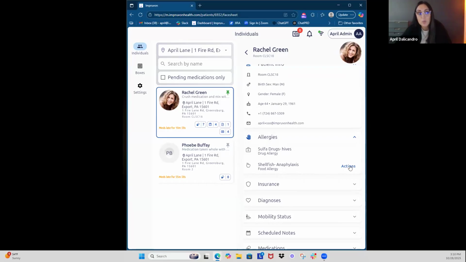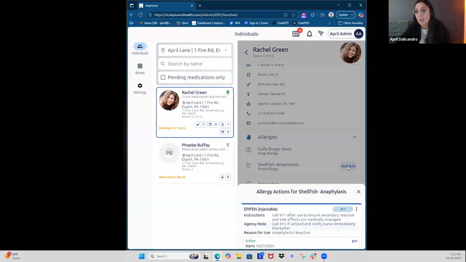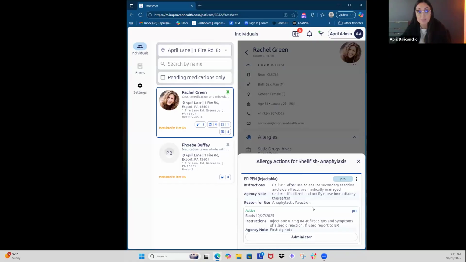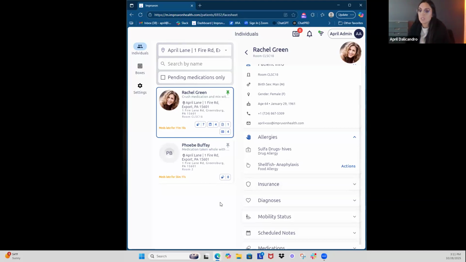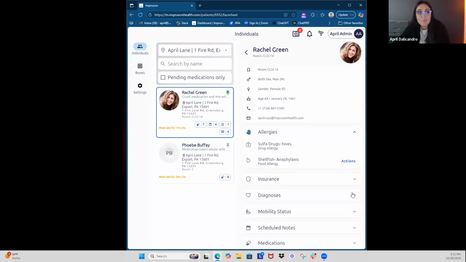In the platform, there are ways to set up actions, which are really just going to guide you and alert you. Is there something we need to keep in mind when we're dealing with this allergy? Does Rachel have a PRN medicine that should be prescribed and administered if signs and symptoms of the reaction occur? Those types of linking and information, again, that's the goal. We want to help guide the care that you're providing every single day.